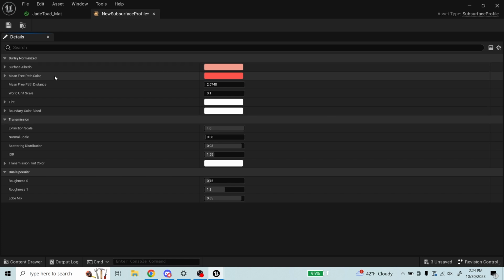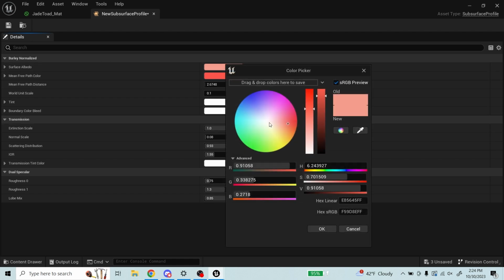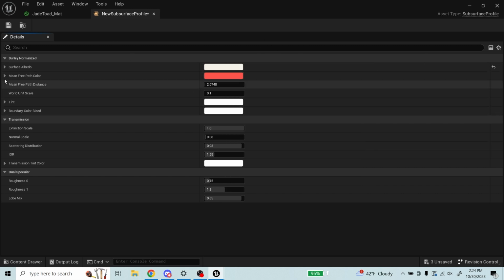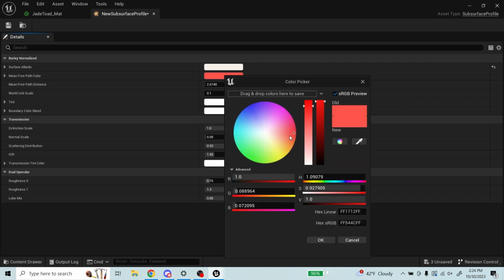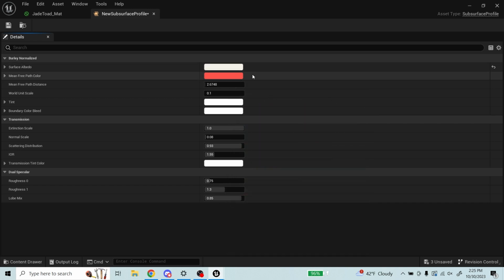I tend to set the surface albedo right here to white because we want to get the albedo information from your color map. Next thing we want to do is change our mean free path color. And we can change this to whatever we want to. Right now, this is set to the mean free path color of most human skin and blood. So this right here is the perfect value for anything that is an organic human or anything with sort of red blood in a way. So you can keep this at default.